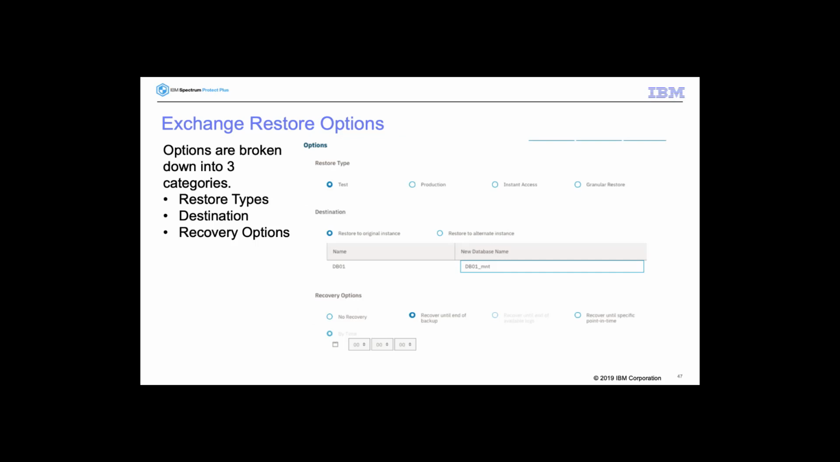For restore operations for Exchange, there's a little bit of the usual and a little bit of the unusual, shall we say. The restore types in Exchange are your typical test, production, and instant access for database restores and full database restores. Test keeping the data on the vSnap repository for data reuse. Production doing a full restore. Instant access just mounting up the database.